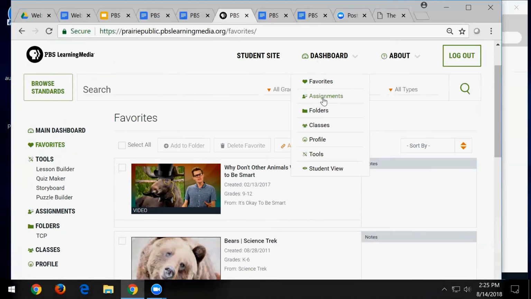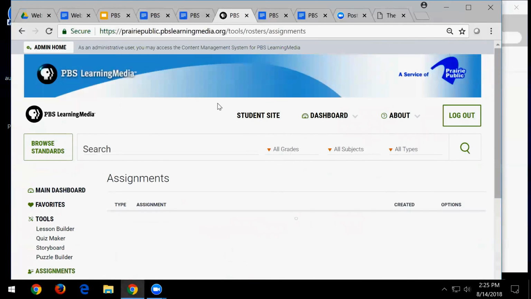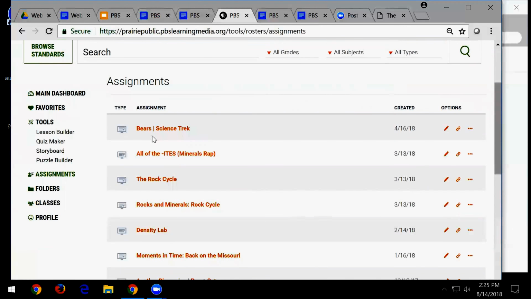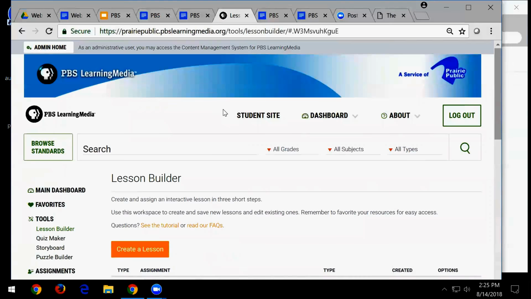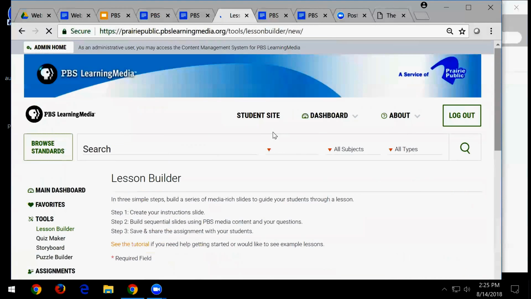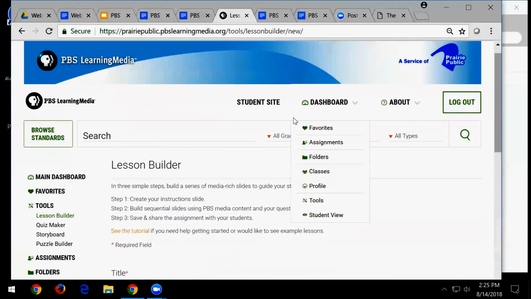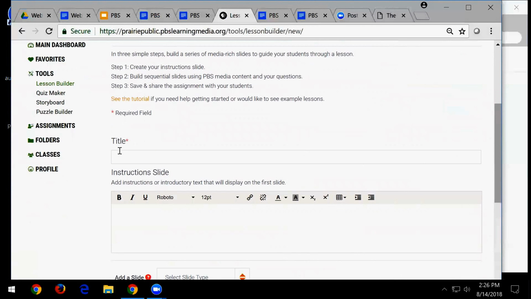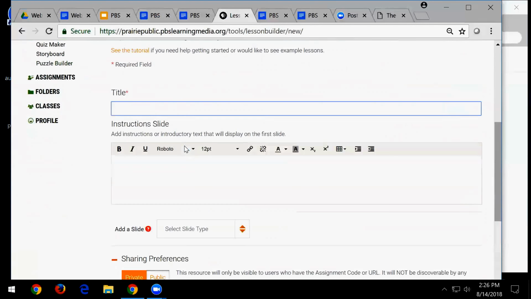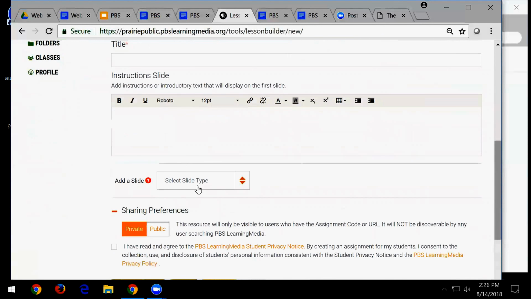Underneath your dashboard, you can see also other resources, some assignments. So you can see that I've made some different assignments. You can make a lesson builder. You can make a few different things. If I use this lesson builder, this is a built-in way to create a lesson and embed a video right into a step-by-step guide. So you can have a title for your slide, you can give students instructions, and then you can build in some questions, you can build in media, so post a video. So you could guide students through a step-by-step series of resources right here on LearningMedia.